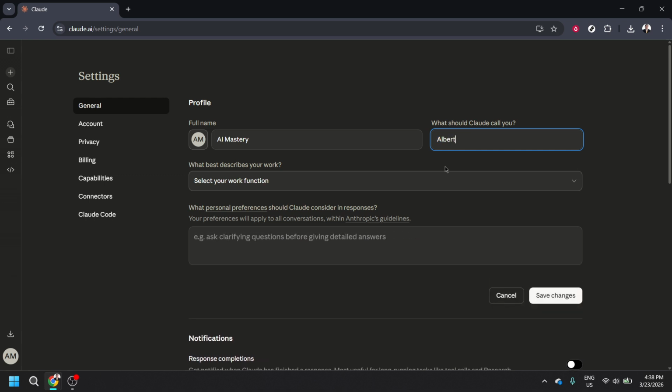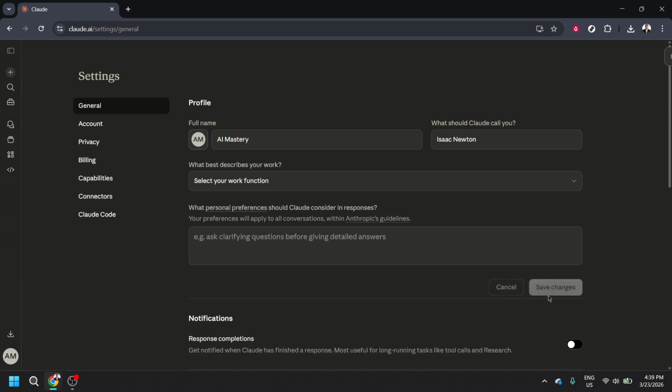Type your preferred name into that field. Keep it clear and simple, especially if you use Claude in professional settings. Shorter is usually better, and sticking to standard characters helps ensure everything displays correctly across devices. You can change this anytime, so don't worry if you want to refine it later. When you're ready, click Save Changes. This step is important. Your new display name won't stick unless you save.